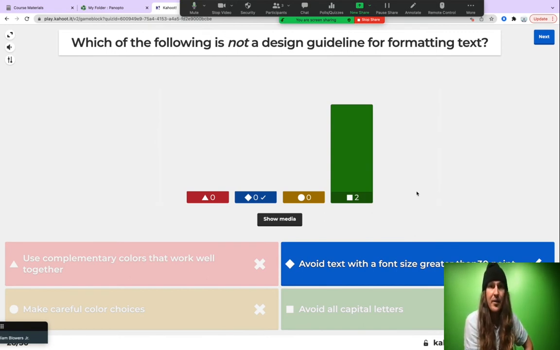So, not a design guideline for formatting text, that would be the blue diamond. The other three I'll read are good design guidelines for formatting text. And the red triangle says use complementary colors that work well together. That's a good idea. Yellow circle says make careful color choices. All right.